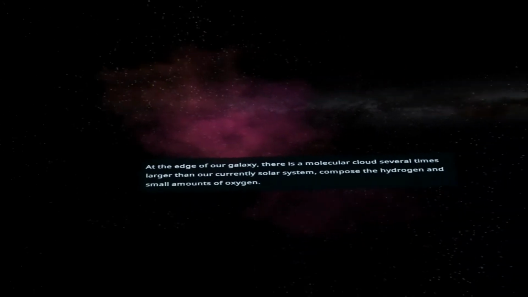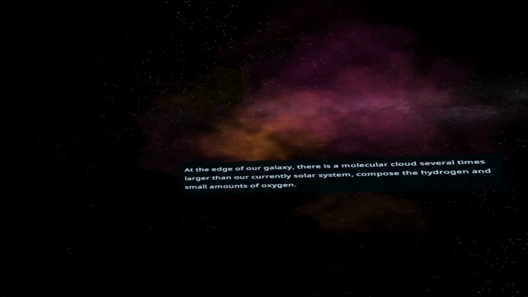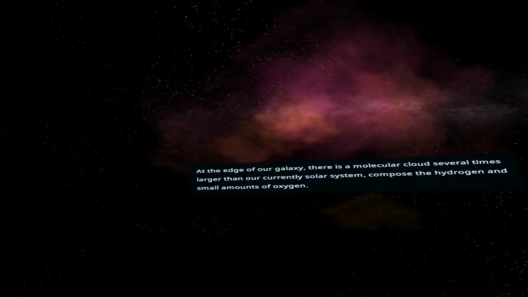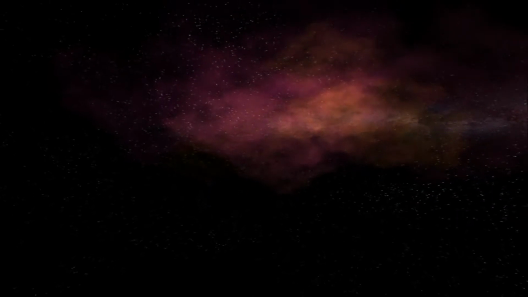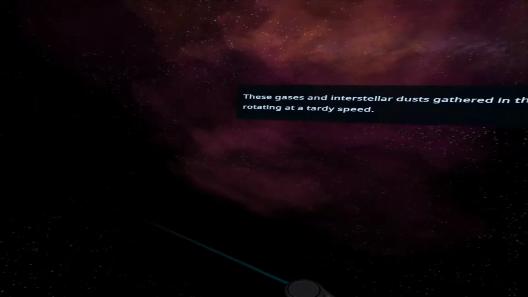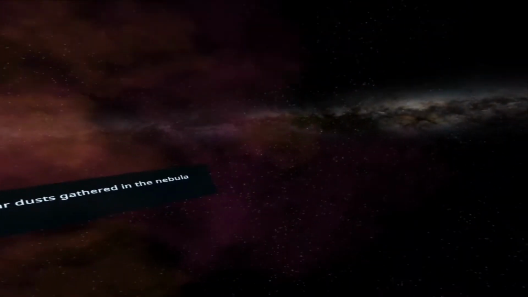At the edge of our galaxy, there is a molecular cloud several times larger than our current solar system, composed of hydrogen and small amounts of oxygen. These gases and interstellar dust gathered in the nebula, rotating at a tardy speed.